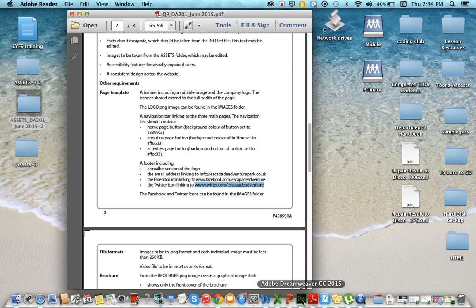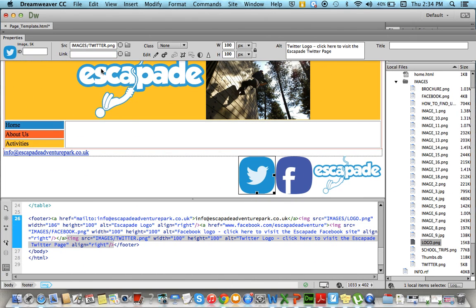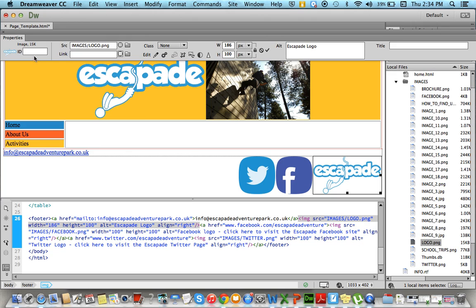Copy. Back into here, there's Twitter. Paste that, remove that full stop from the end, because otherwise the hyperlink won't work properly. Okay, so now I have links, alt text, correct sizing for all of these images, and the Escapade logo.